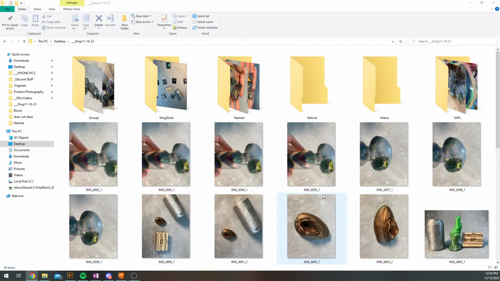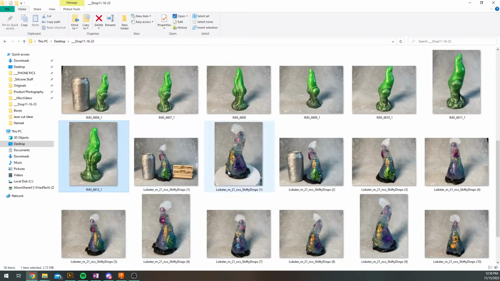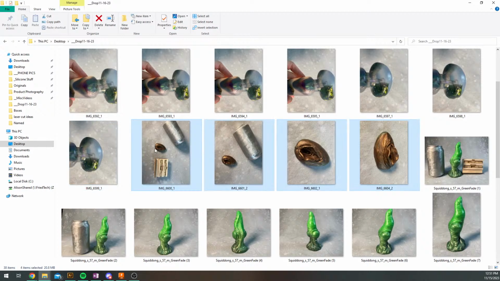Alright, so I have also another squidong of the small size. 57, medium, and green fade. That one, 2 more things to go, and then I found a flop that I forgot to photograph, so I gotta go back and mod that, but that'll be easy enough.